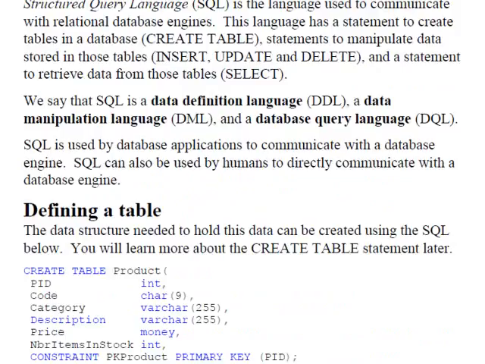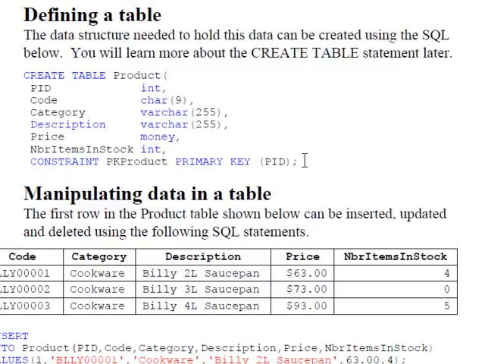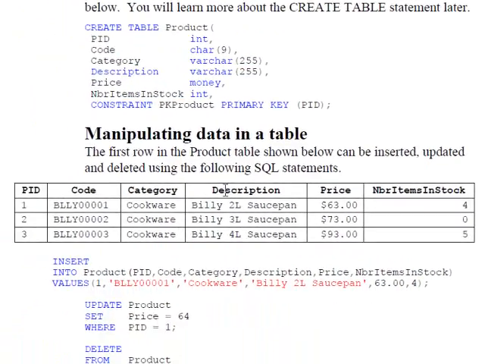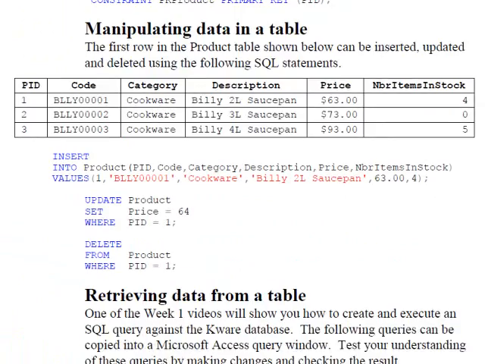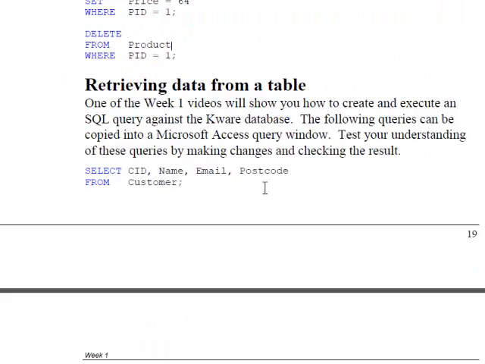So SQL is a query language, a data definition language. So here's another create table statement. This is a create table statement to create the product table. It's a data manipulation language. It has insert, update and delete statements. So here are statements to insert the first row that we see here in the product table, to update that row, and to delete that row. And as the name suggests, SQL is first and foremost a query language for retrieving data from one or more tables.